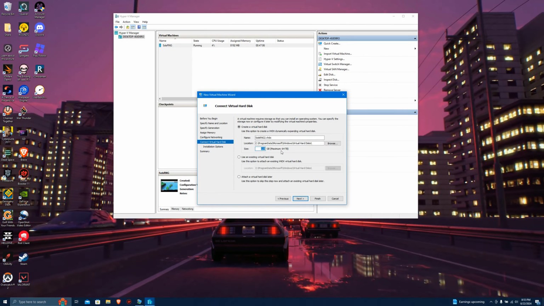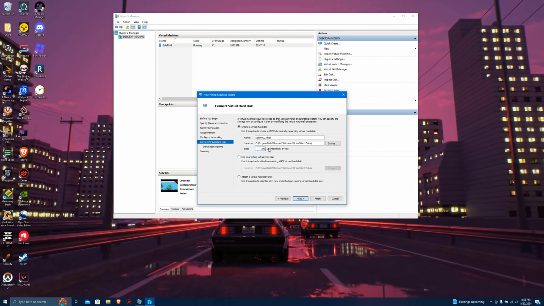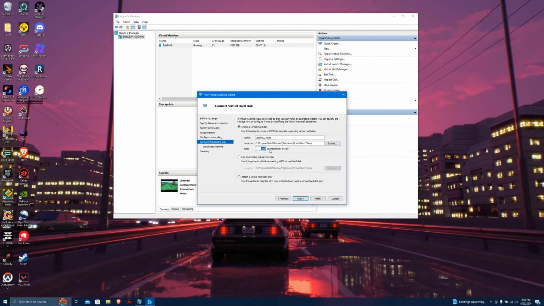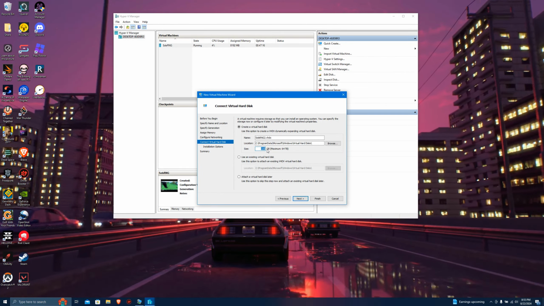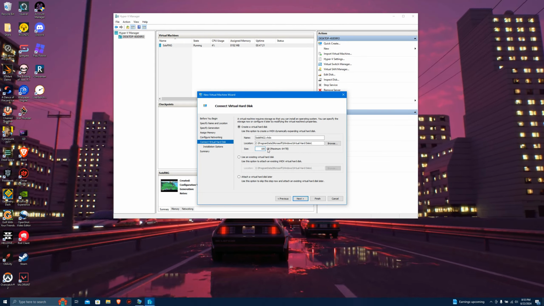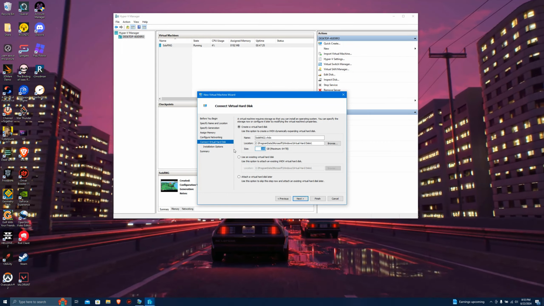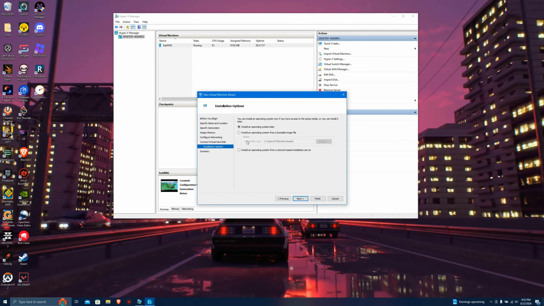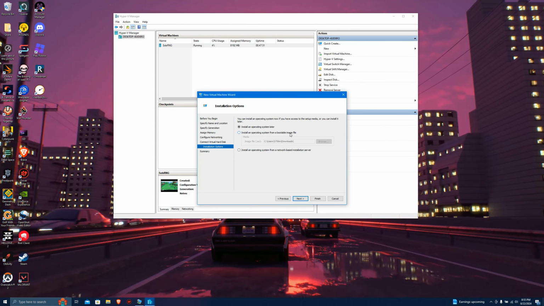You are then going to give it, let's say, 100 gigabytes. For those of you with not a lot of space, don't worry, it won't use 100 gigabytes. This is just the maximum amount of storage the virtual machine is allowed to take up. Of course, you're not going to use all 100. You only use a few gigabytes, but it's good to give it enough space just in case. You're going to click next. And next, we're going to want to install an operating system from a bootable image file.